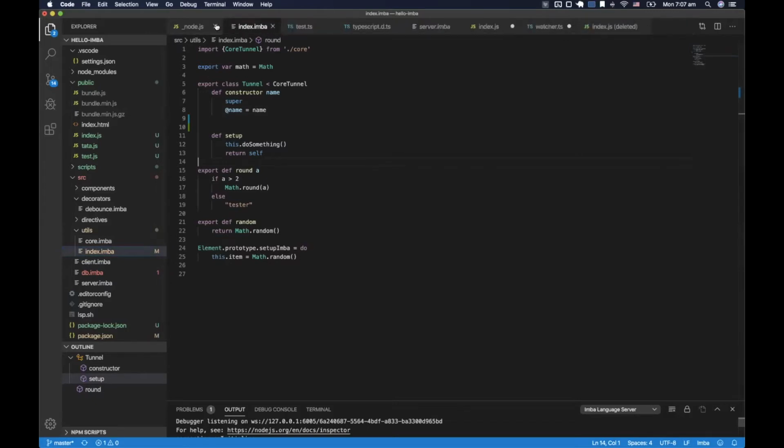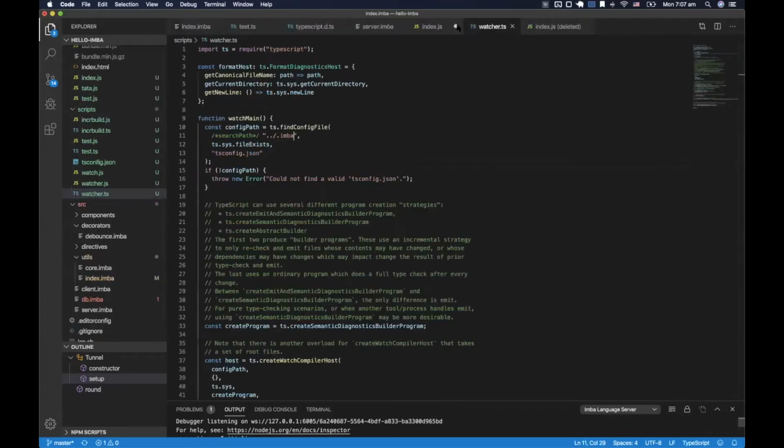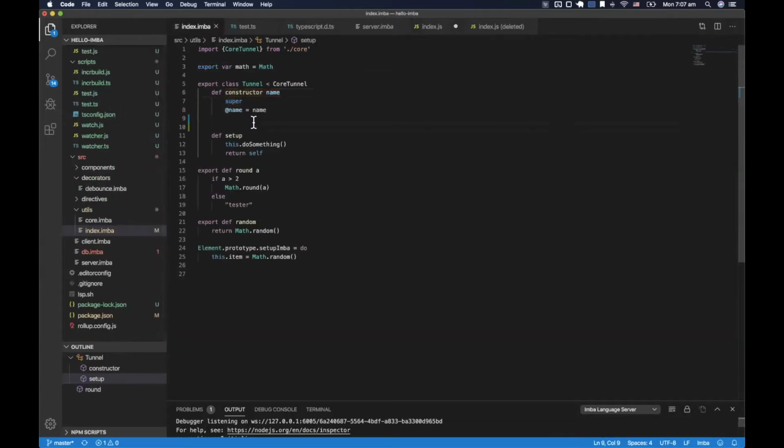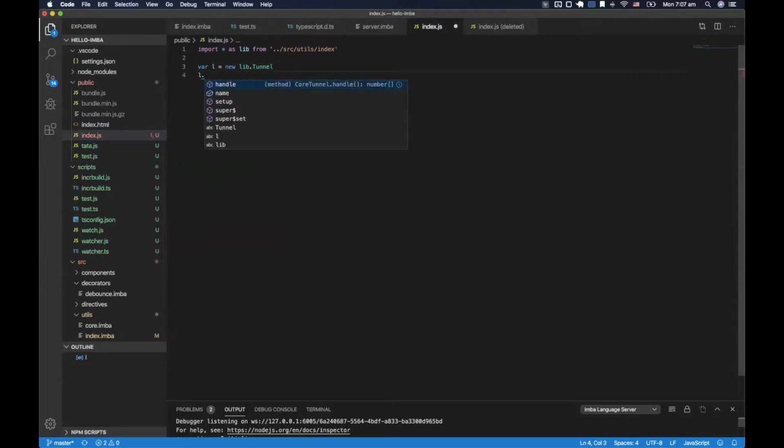Then you will see now that when I go back to this index.js, I actually have all sorts of type information from the Imba file. So I can see that lib exports tunnel, which is a class, and I can even jump to the definition, and it jumps to the Imba definition. And that also works for subclass. So this has a method handle, as you can see in the, where was I?